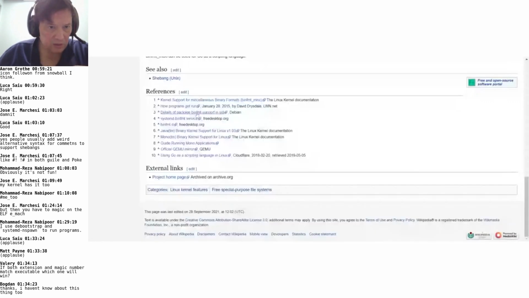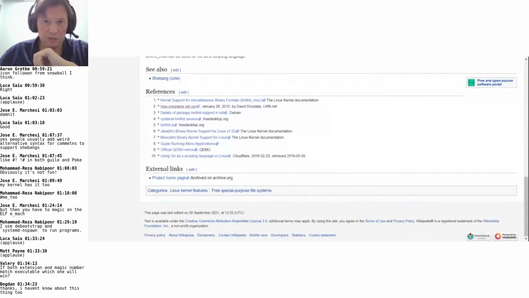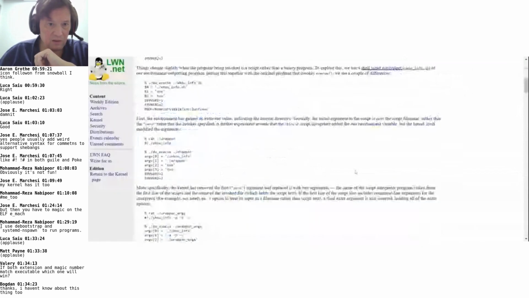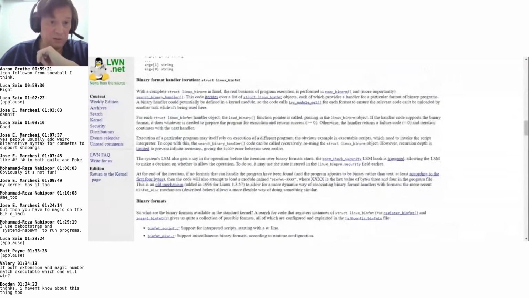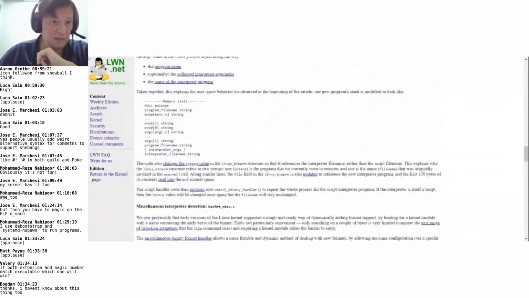What I thought was interesting was that the LWN, Linux Weekly News guys, have an old article about how programs get run, which is actually pretty good. It talks about a lot of those components and goes through a great deal of information. I learned a great deal from this article as well when I was working on some of this stuff.